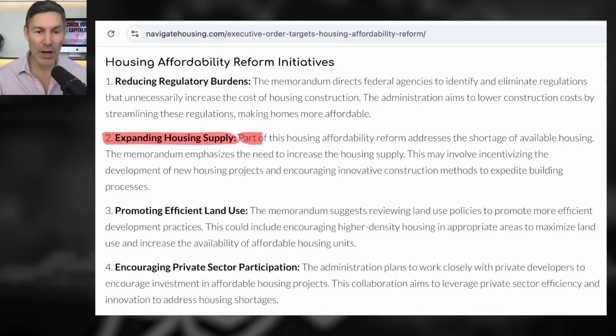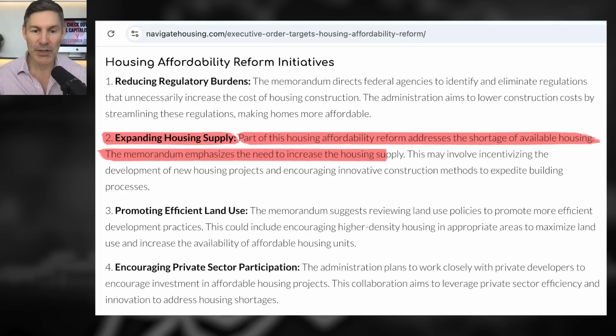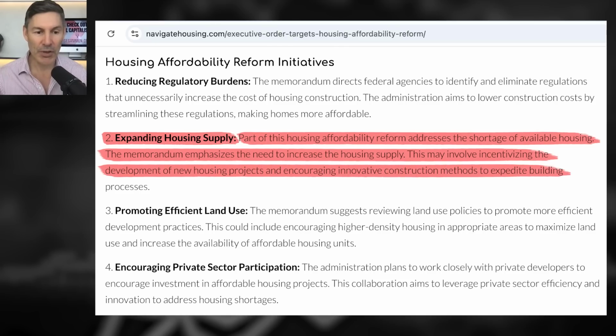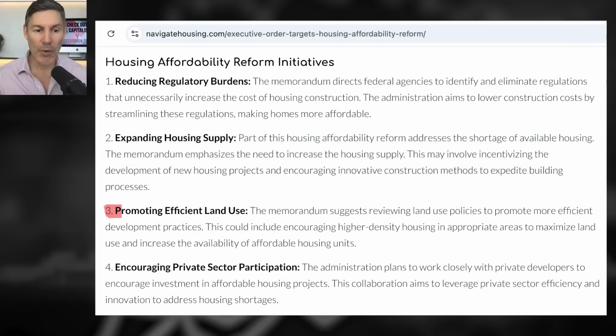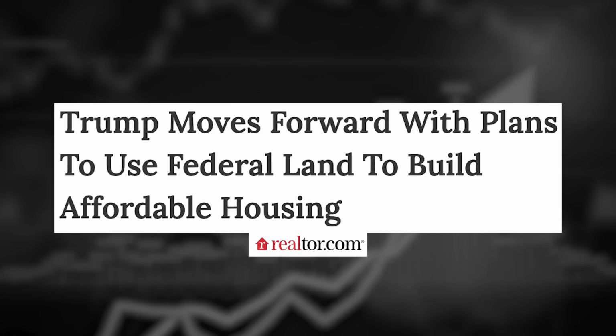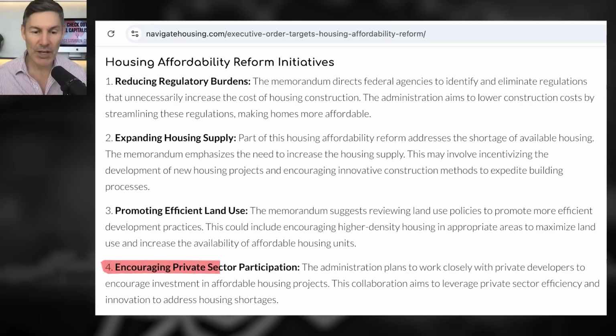But the details here. Part of this housing affordability reform addresses the shortage of available housing. The memorandum emphasizes the need to increase the housing supply. This may involve incentivizing the development of new housing projects, encouraging innovative construction methods to expedite the building process. And then number 3 here, we've got promoting efficient land use. Pretty self-explanatory. I know he has talked about using some of the land that the government owns for the development of new housing projects, and then encouraging private sector participation.